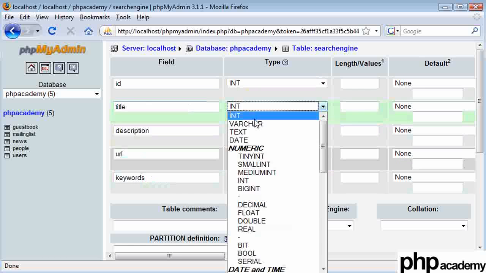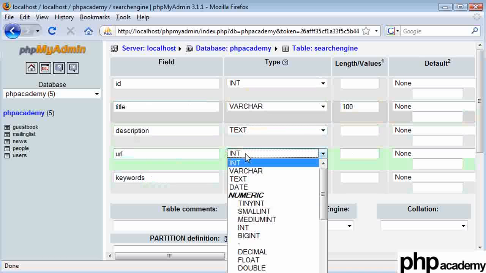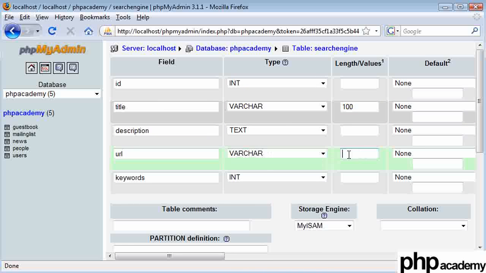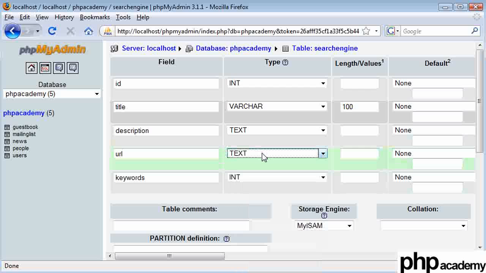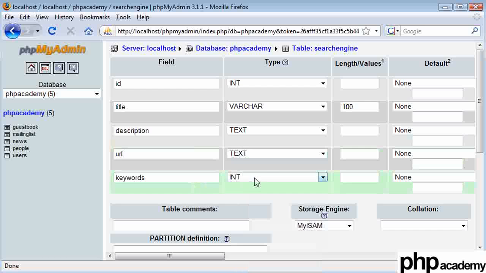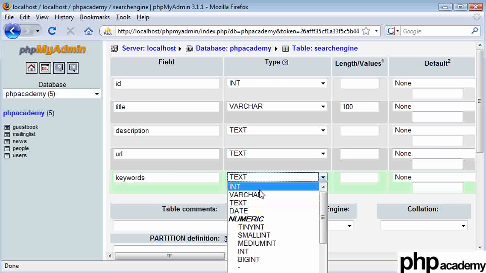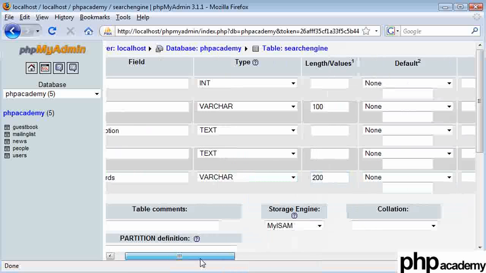Now our title I'm going to set to a varchar for about 100 characters. My description I'm going to set to text. My URL I'm going to set to a varchar again. Maybe you could set it to text to accommodate a really long URL. Maybe I'll just do this for now. I'm not getting into specifics for this. I'm not trying to save space on my database at the moment, so it's up to you whether you want to research which is best for you. And keywords, again, I'm just going to set to text. In fact, maybe varchar, so varchar 200. We don't want too many keywords.